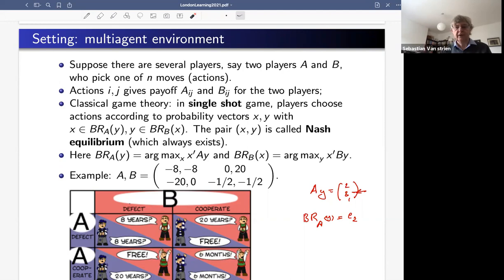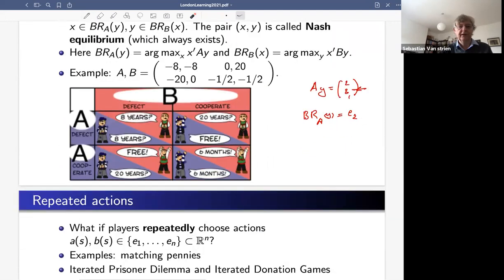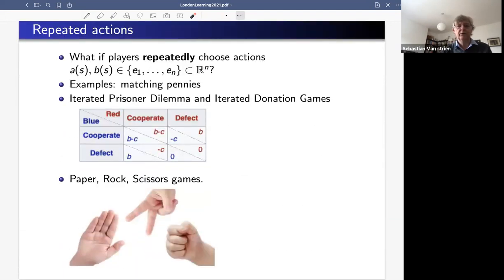Of course, this is the classical setting. But now what we will look at is repeated actions, where players repeatedly choose actions. And actions are typically unit vectors. You have to choose one or the other. You can't take a mixed action. But of course, what you can do is choose a probability vector and choose your action according to that probability vector. We'll see that later on.